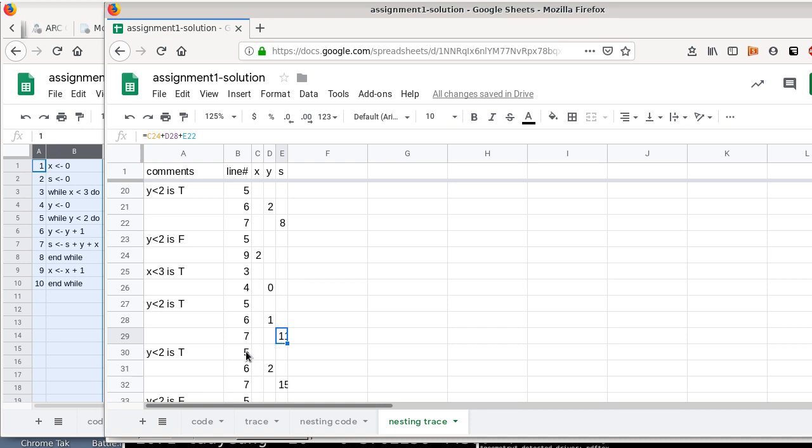Okay? Then we go back to line 5. Y has a value of 1. 1 is less than 2 is true. We go back to line 6. On line 6, we increment the value of y from 1 to 2 in this case. Then we move on to line 7.